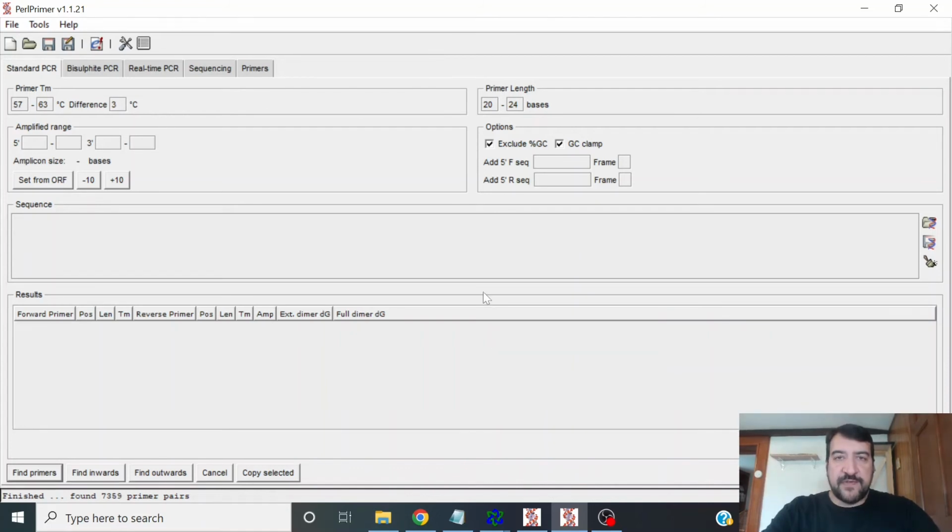Now, what I've showed you is for intercalating dye qPCR. If you wanted to design probes for specific assays like TaqMan or something like that, I use Primer3 to design those. I'm not going to cover that today. If you are interested in that, leave me a comment, and if there's interest, I'll make the video.